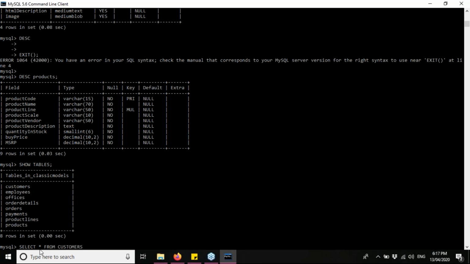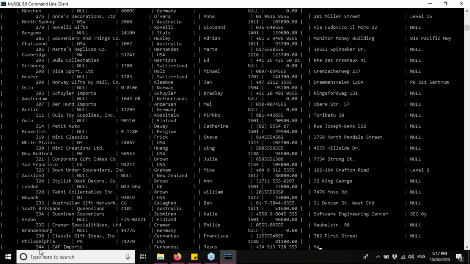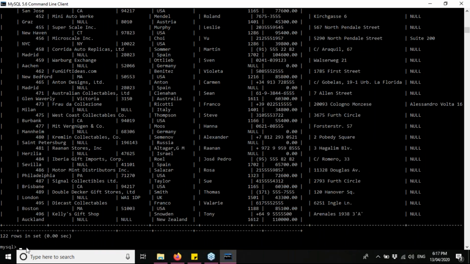Then put a semicolon and hit the enter button. 122 rows. So now as you can see, these are the records: country, then city, first line street address, and also the names and all. So these things have been given.